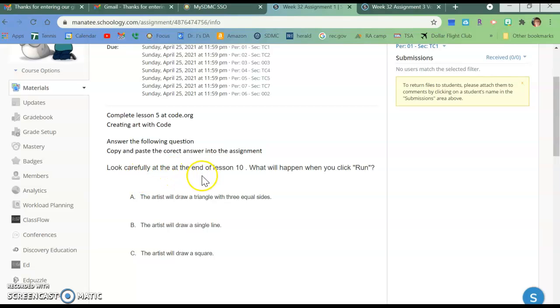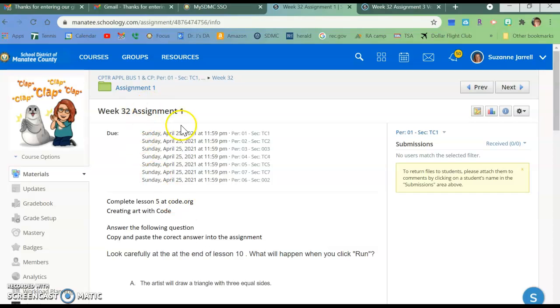say, look carefully at the end of lesson 10, what will happen when you click run, and it will give you code. You need to tell me which one of these 3 things will that code have you do. But you have to get all the way through lesson 10 before you can answer this question. So that is what assignment 1 is this week.